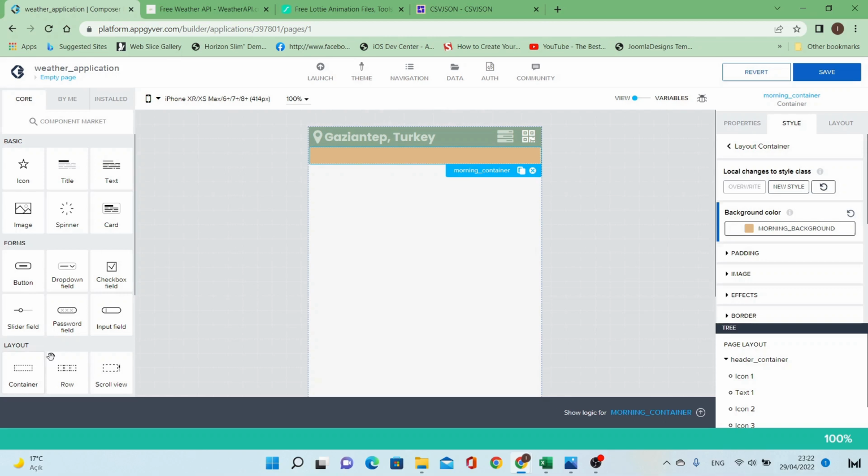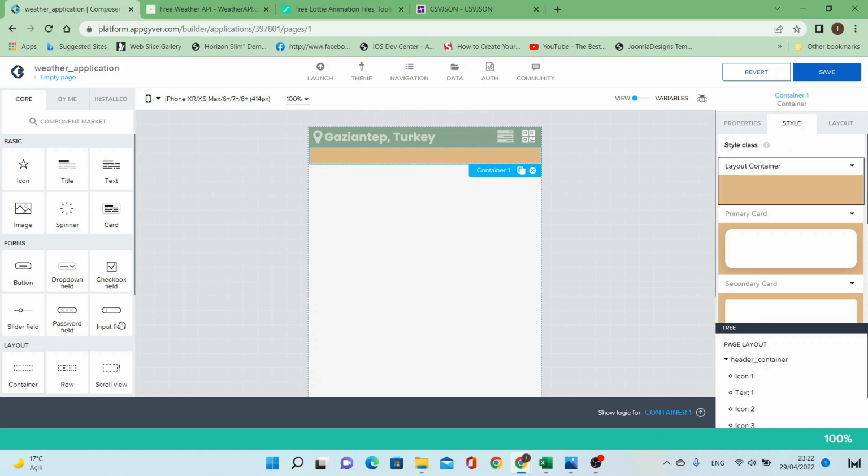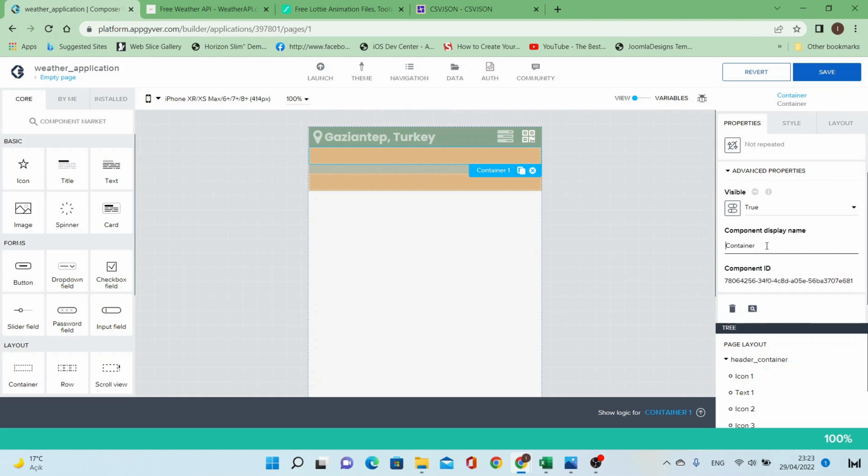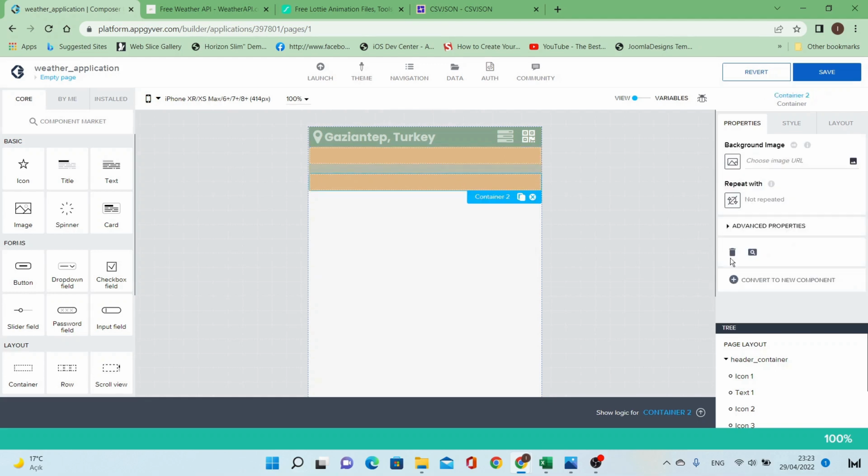And then I'll add two containers. One will hold the information, and the other will be for the image or for the animated image, the animated component. So this one will be the animation. Let's make it the animation container. And the next one will be for information.